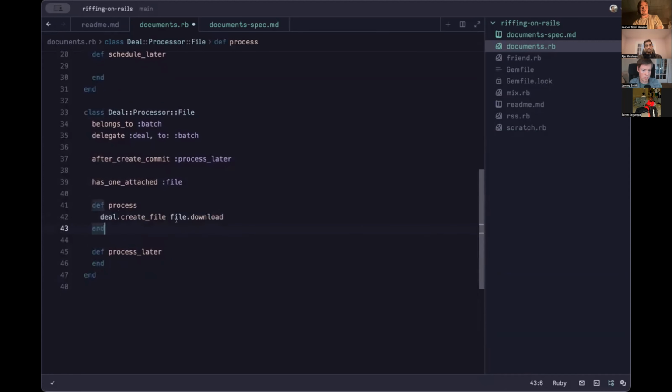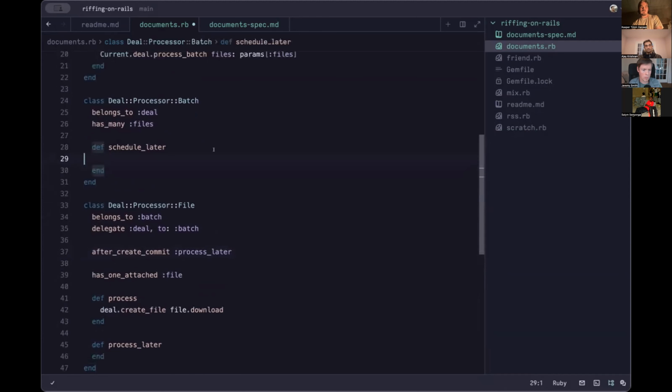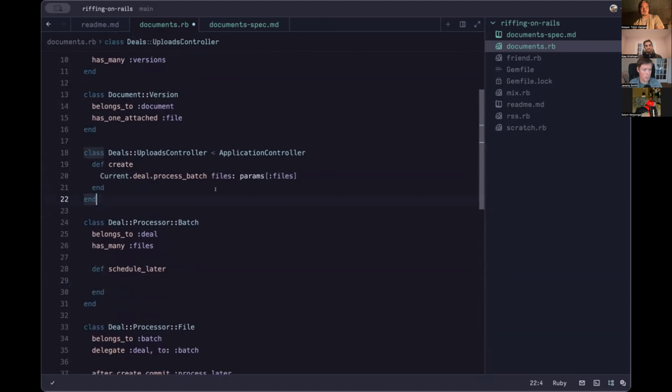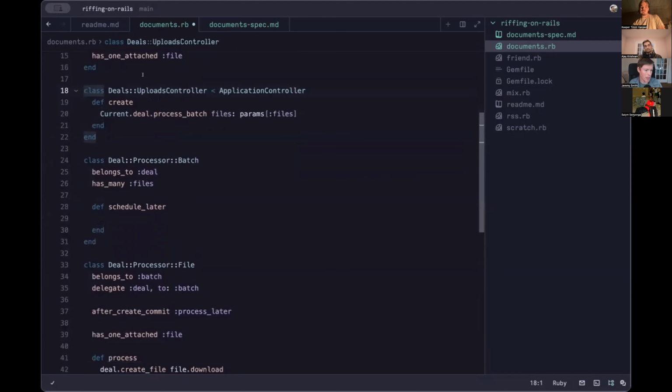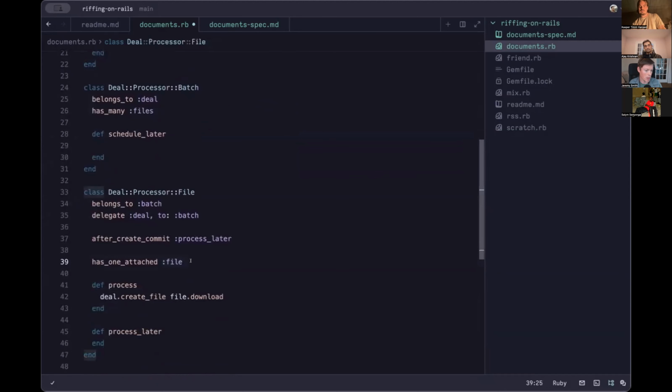Yeah, but I see what you mean. So once it's processed, we can do some other stuff with it. Kasper, so what are you thinking about in terms of the difference between the deal processor file and the document version? The document, they both have an attached file. Does the version maybe not have the attached file and we just associate the deal processor file with that, or are we sort of recreating it once we know what it is?